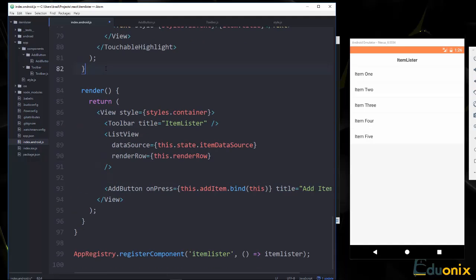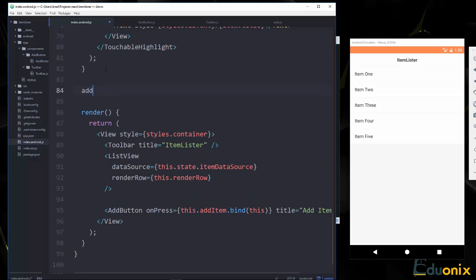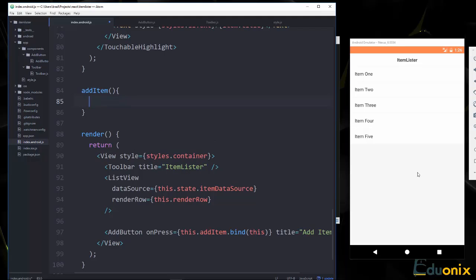Okay, we're going to put add item right here. Actually, I'll put it on, nah, it's fine. Add item can go here. Okay. So let's save that and just see if it renders.